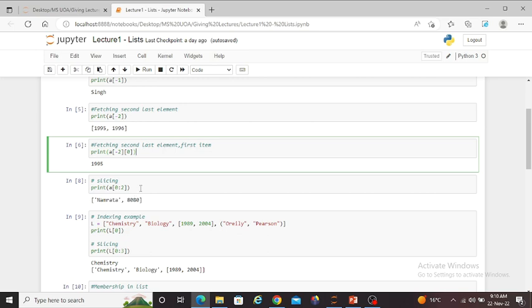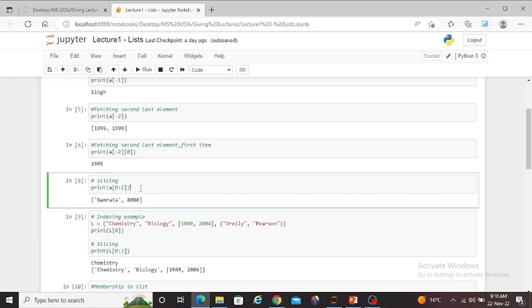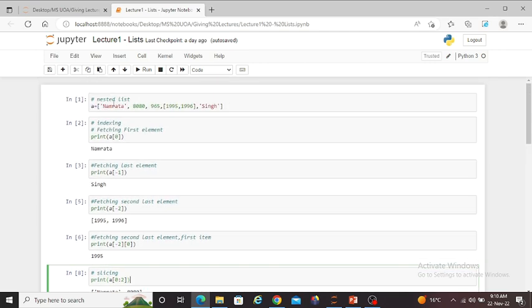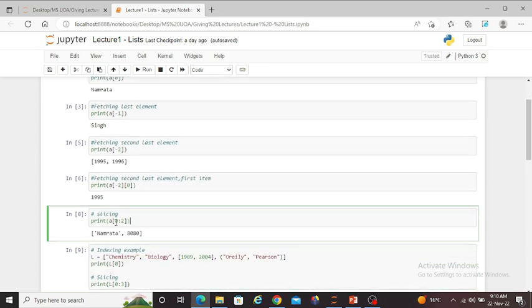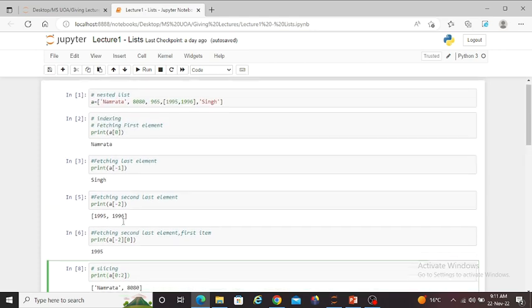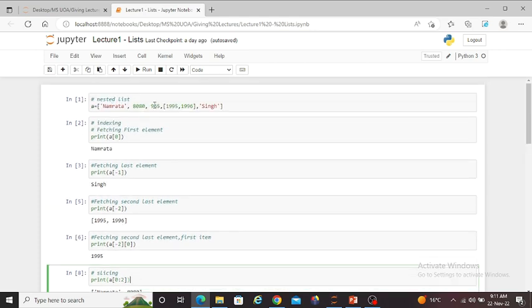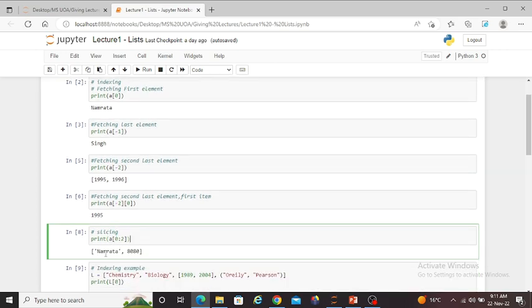Now let's move to the second property, that is slicing. When we have to slice, it means that I want a range of elements from a list. So in this, I have mentioned I want a range of elements starting from 0 to 2. But how slicing works, if we mention 2, it always takes it as n minus 1. So if I mention 2, it will only go to 0, 1. It will not go to 2. It will stop here. So if you see the output, you have got the output Namrata and 8080.